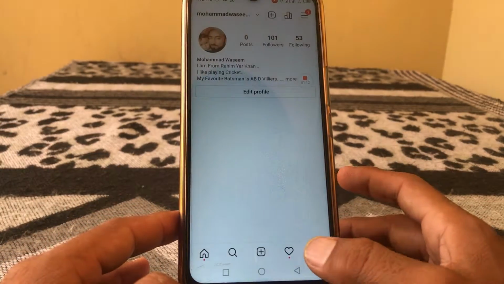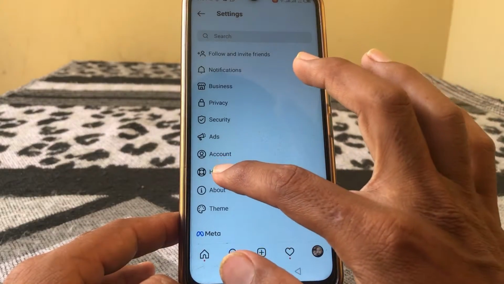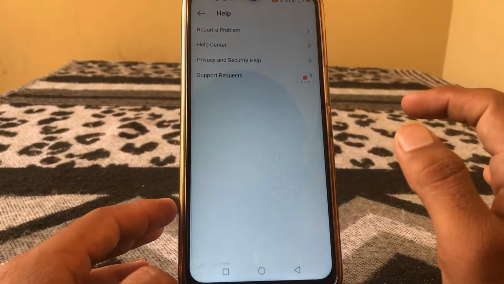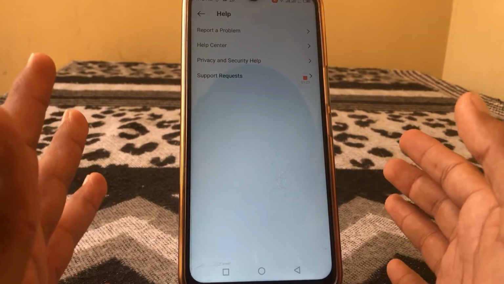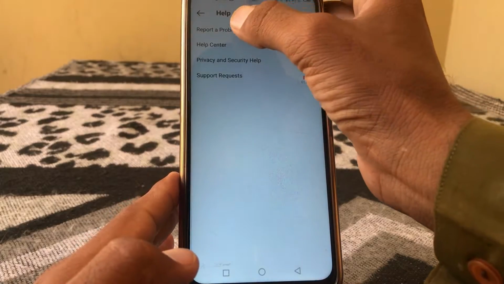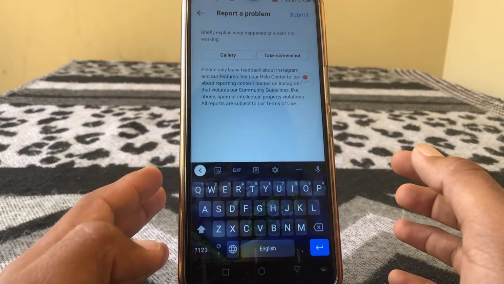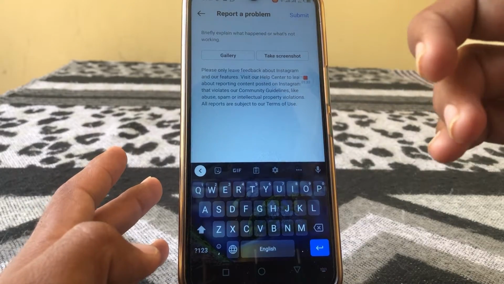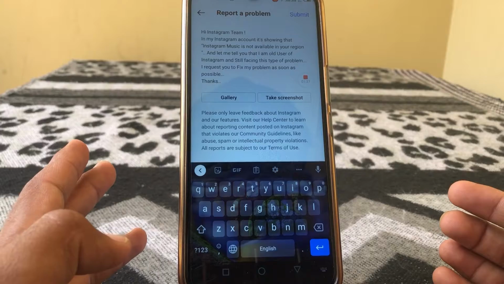simply tap on profile, then three lines, then settings, and then you have to tap on help, and then you have to tell the Instagram team that your account is old and you are still facing this problem. Just simply tap on report a problem, then again tap on report a problem, and here you have to explain about your problem. I have already copied and given it in the description as well.